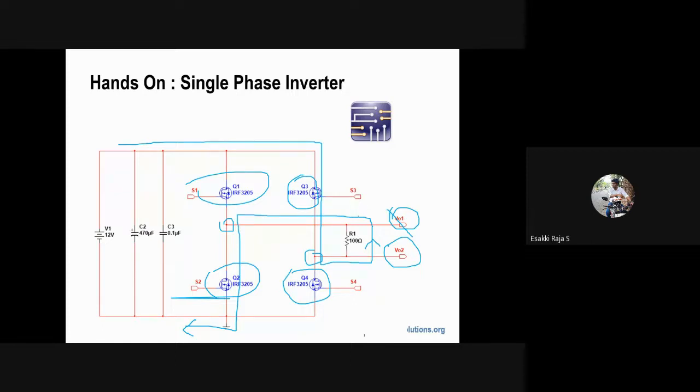To make it simple, let us consider I'm connecting an oscilloscope. If I connect the plus terminal here and the minus here, then when Q1 and Q4 are turned on, our voltage will come as an output. With plus on the top and minus on the bottom, Q1 and Q4 will be considered the positive cycle, and Q3 and Q2 will be considered the negative cycle.